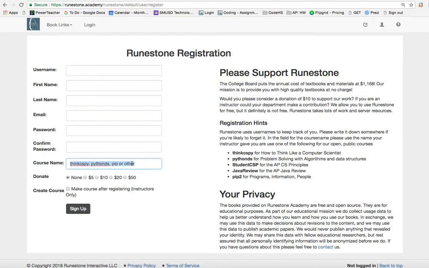Confirm your password. The course name is going to be SMHS. This is very important. You cannot get this wrong. Course name is SMHS, and we're going to say none on donate, and sign up.